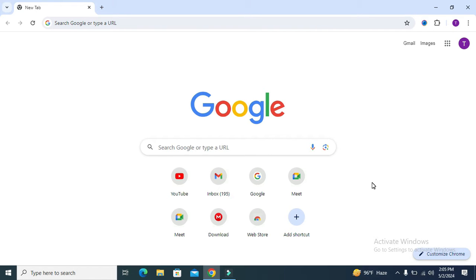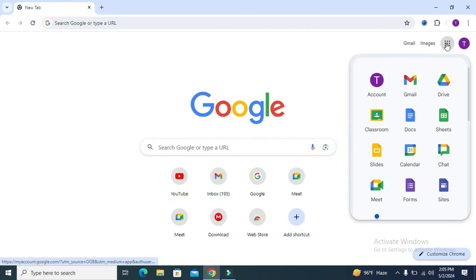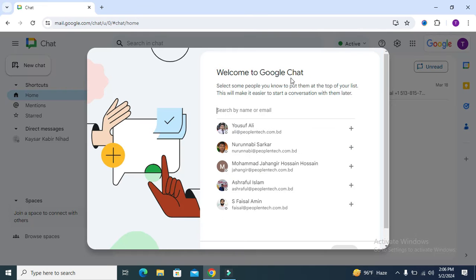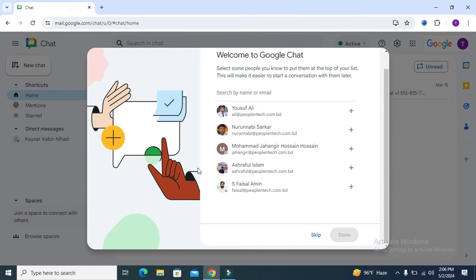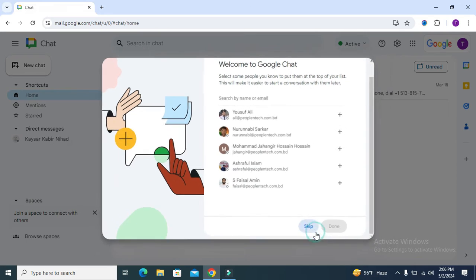To use Google Chat, open your Google Chrome browser, click on the Google apps icon on the upper right corner, and here you will find an icon, Chat. Click on Chat. You will find a welcome page, and I'm going to skip this option.